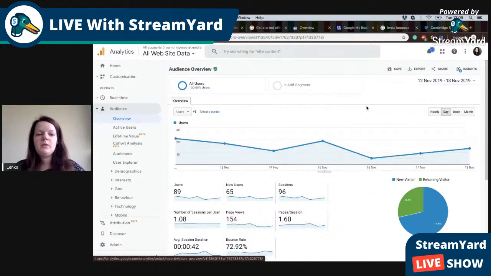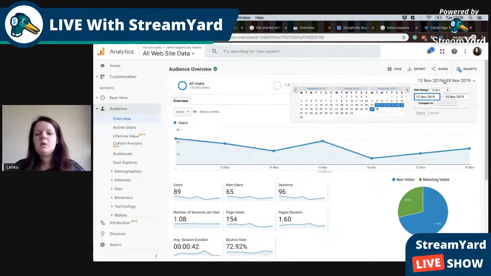Once you load the audience overview, you have a couple of important sections. This section over here on the top right is the date. You can change the date range. You can change it for 1 day, week, month, or custom.